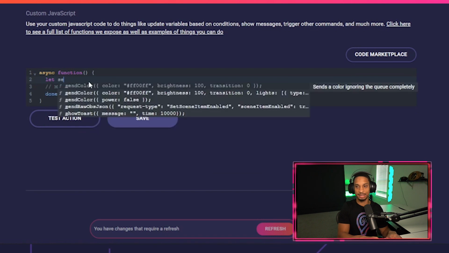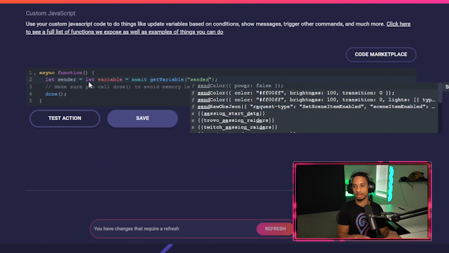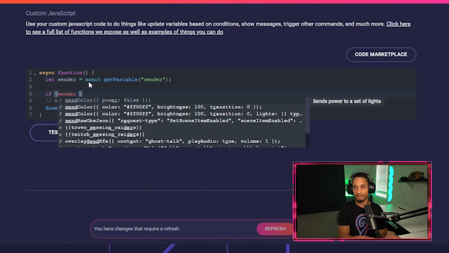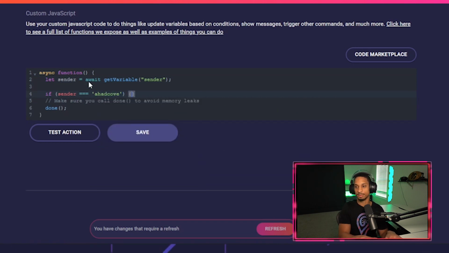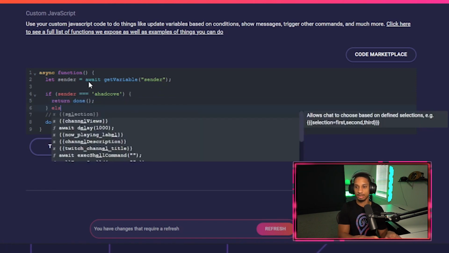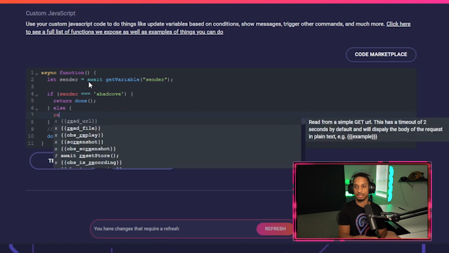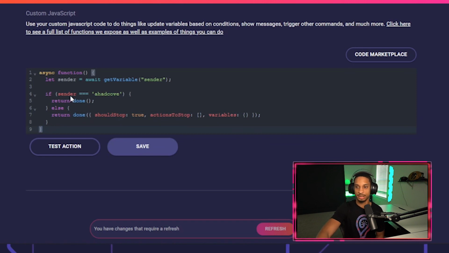So I can do let sender equals get variable sender. Then I can say if sender equals ahacove, then we want to continue. Else return should stop equals true. So this says if the sender is equal to ahacove, which is me, it's going to continue the command. But if it's not, then it's going to stop it completely.